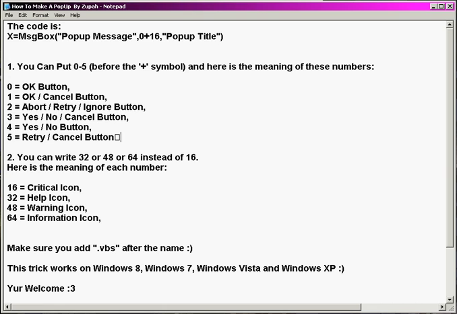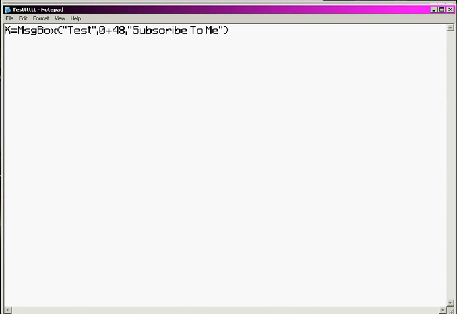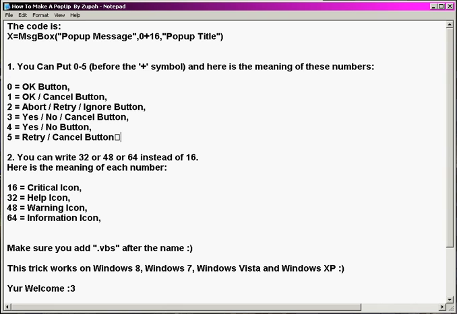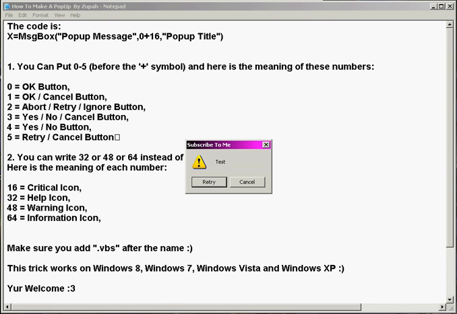And you want to go in here and click Edit again. Now you change the left side before the plus sign to the number you want. I'll click File and Save. Run it. See, now it's Retry and Cancel.